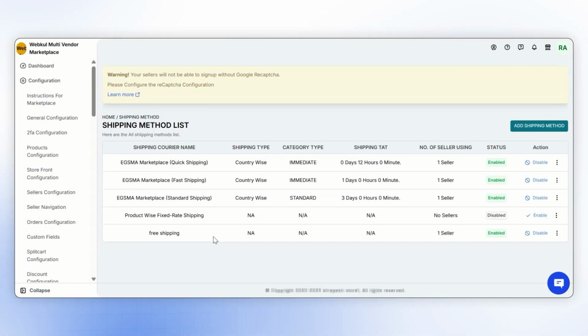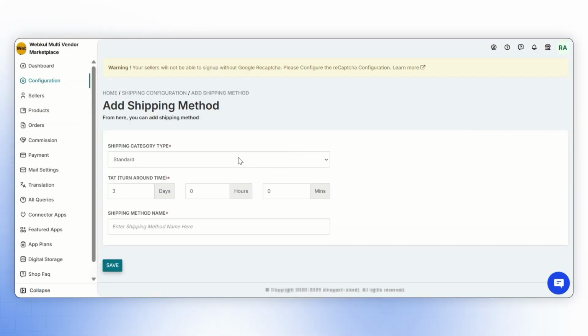Here, you will see a list of all the marketplace shipping methods. To add a new one, click on the Add Shipping Method button. Then, select the shipping category type, enter the turnaround time, provide the shipping method name, and click on Save.